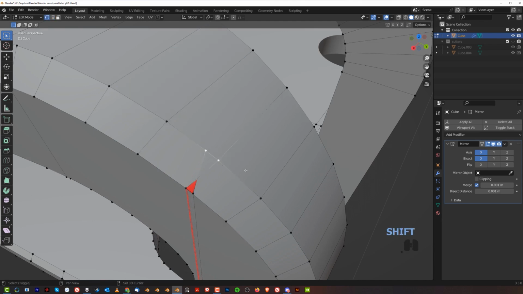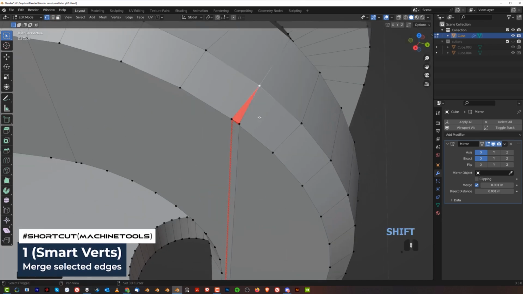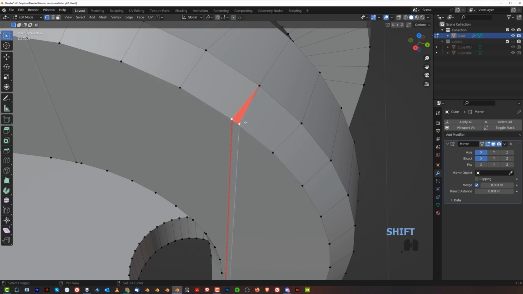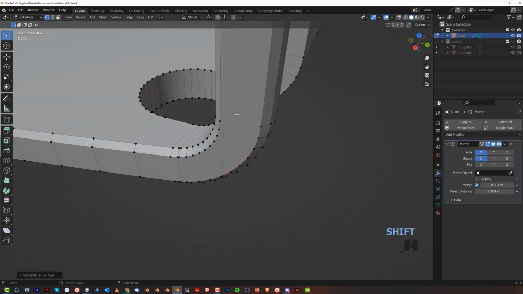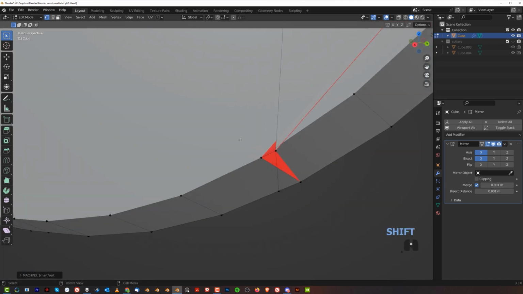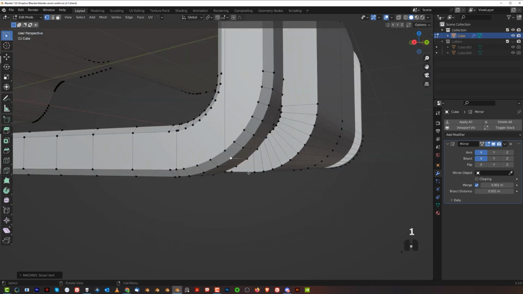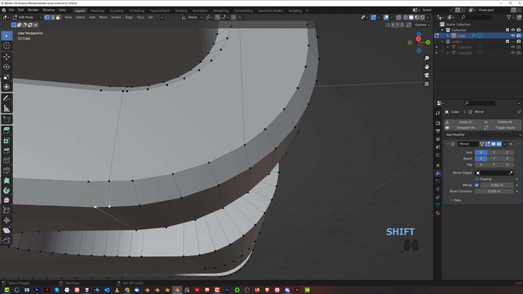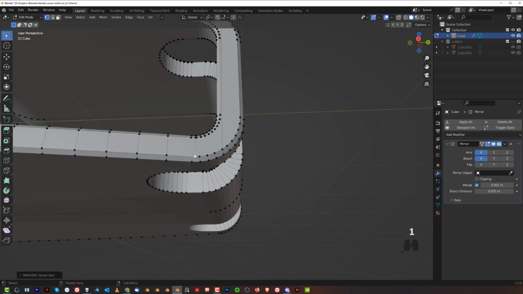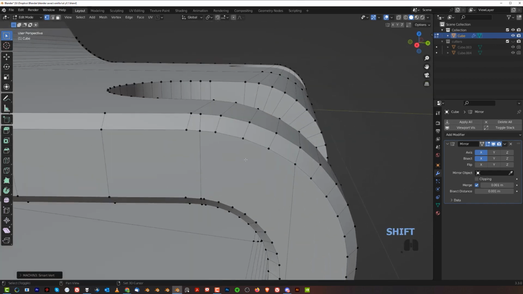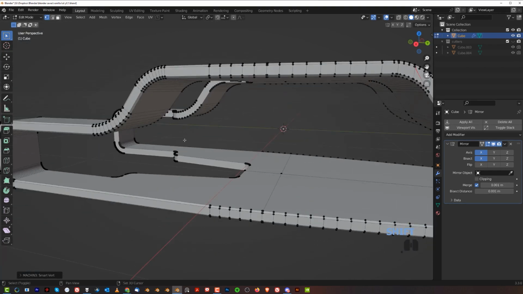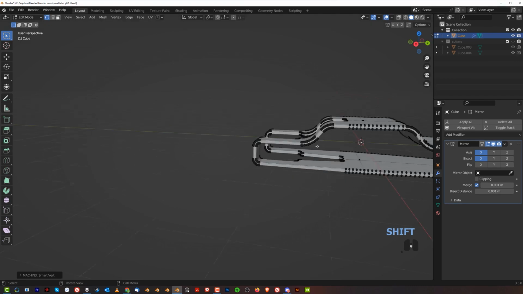So select that vert, select this one, press 1 with Machine Tools to merge them. Select this vert, select this vert and this one and merge them. And here the same way. So we're going to merge this one to this one, and we're going to merge this one to this one. These aren't important, but we could just merge them like this. And same here, we could just do something like this. Cool. And now this works. Perfect. And then here it's fine.